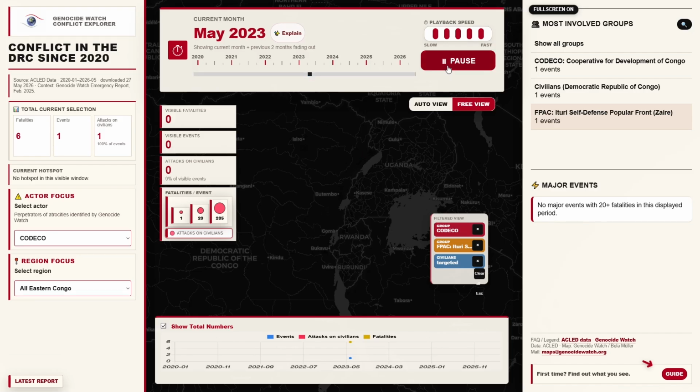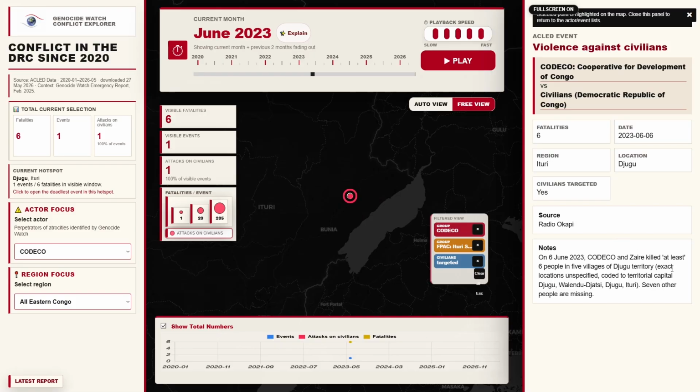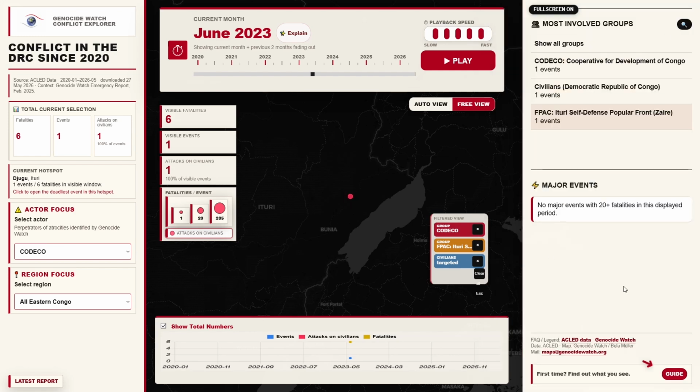So May, go forward, June. Here we have it. Codeco and Zaire killed at least 6 people in 5 villages. Exact location not specified. So not amazing. I don't know how they are congruent. I don't know if they killed them together or if they fought with each other and then civilians were killed. I don't know about that. But yeah, that's how you can filter this stuff and then clear it.